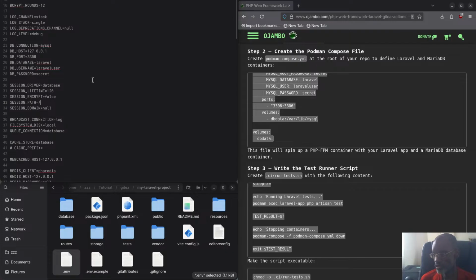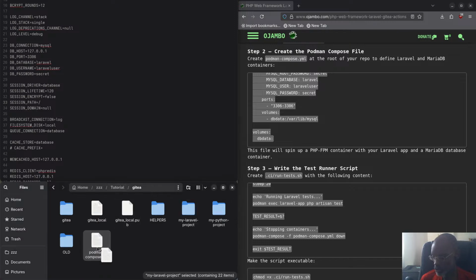So with that done, I don't need this anymore, but I want to show you. I'm going to create the other things. But before I do that, let me show you this Podman compose file if you want to follow along.